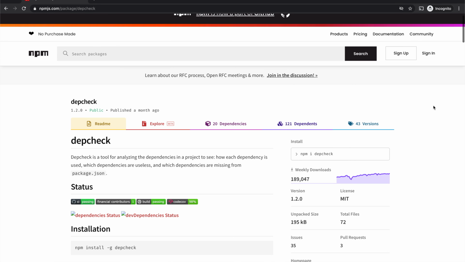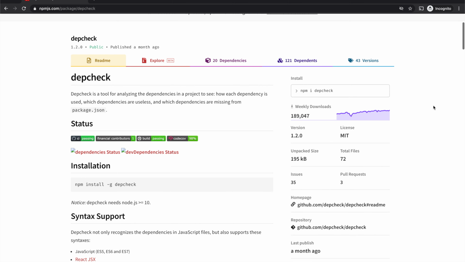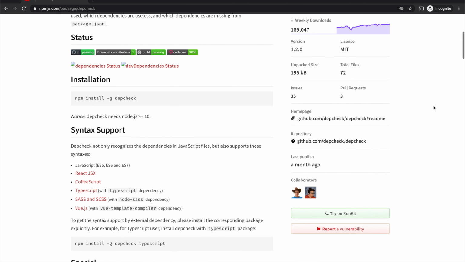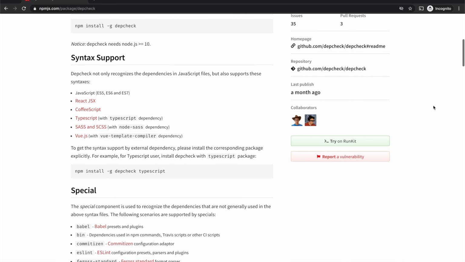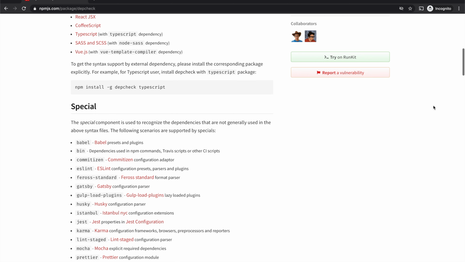Today I'll be sharing how to validate dependencies in your project. In this lesson, we will use a package called Depcheck to check if all dependencies in our package.json are used or if we have missed adding some of them.